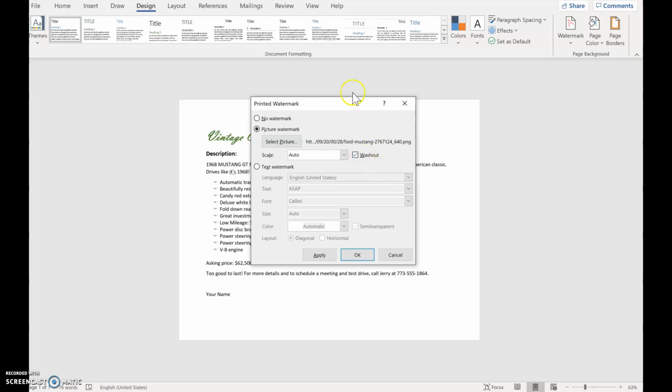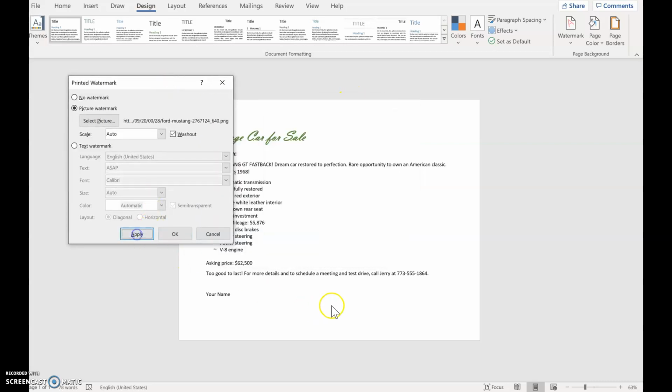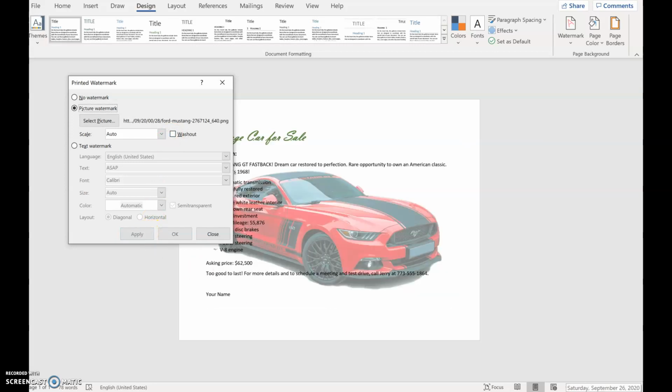Now, if I were to click apply, it's going to be faded, which is fine. But if you uncheck washout and then click apply, it's larger. So you get a printout of the car, and this would print in color if you had a color printer. The scale is set for auto, and depending on whatever picture you select, you may have to adjust the percentage of how large or small you want it to be on your screen. Mine worked out perfectly for auto.